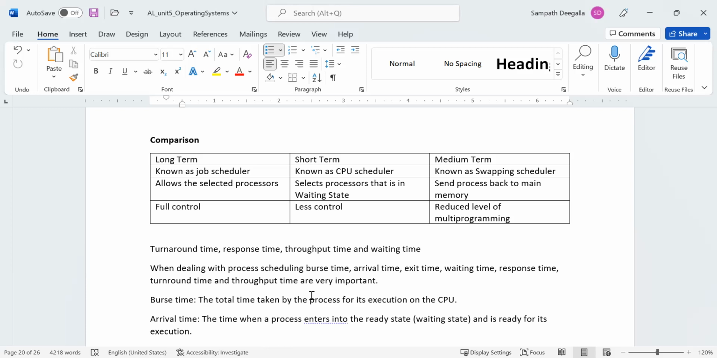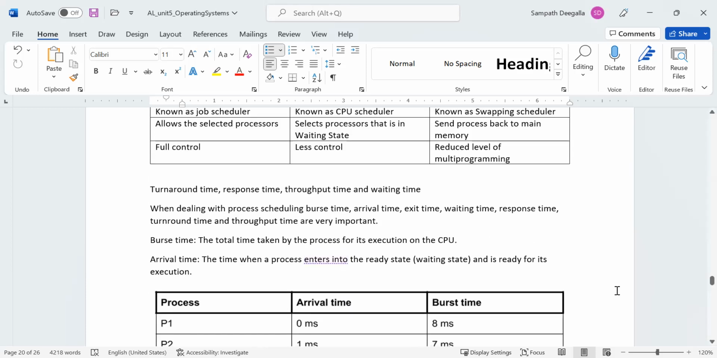So now we have discussed how processes are scheduled. Right. Now we are going to use several terms when we talk about scheduling: turnaround time, response time, throughput time, and waiting time. When we talk about process scheduling, we use terms like burst time, arrival time, exit time, waiting time, response time, turnaround time, and throughput, which are very important. So let's look at a couple of them.